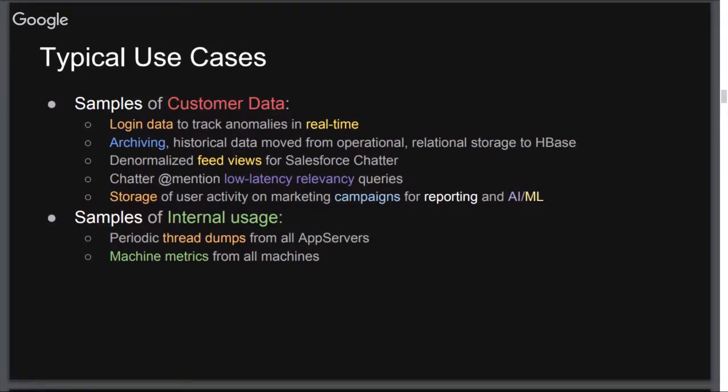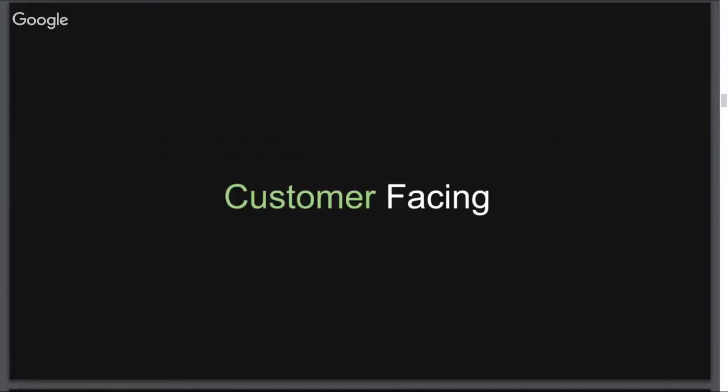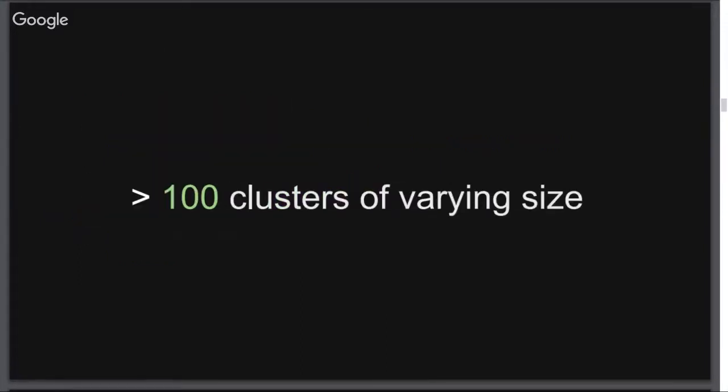And then the second one is we actually do record metrics from all the machines we run at Salesforce, and they go all into a single HBase cluster. So with that, let's do some sizing. So we run more than 100 clusters right now. It's a lot of clusters. We're trying to actually reduce this and run fewer, bigger clusters instead. That's from a questionable early architecture choice, I would say.